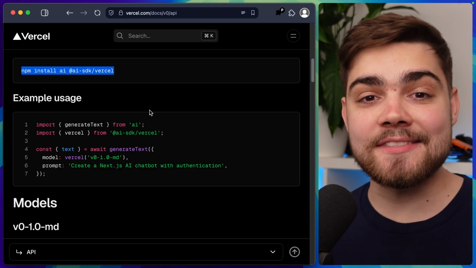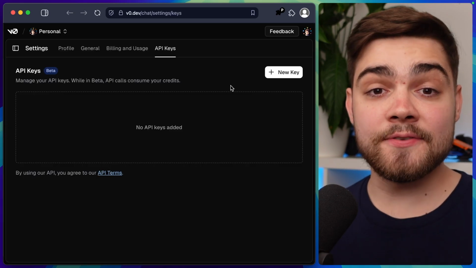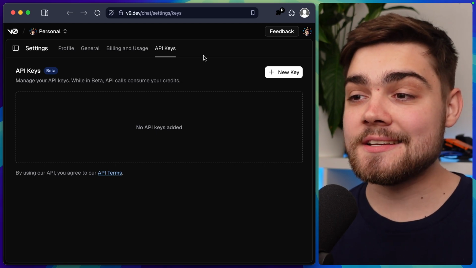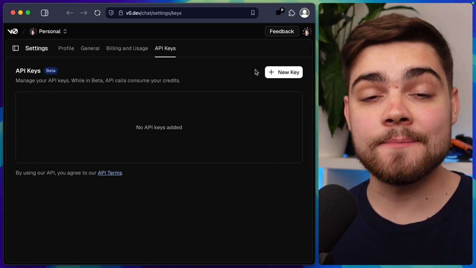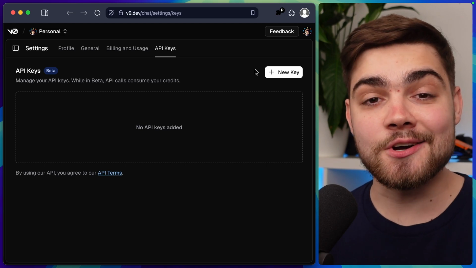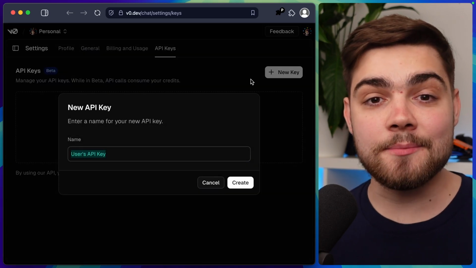So let's go ahead and add this to Cursor and see how it performs there. The first step is to get your API key, which you can do on V0.dev. Just go into your settings, API keys, and create a new key. Now, at the moment, you do need to be a premium or team plan user with usage-based billing turned on, and then you can go ahead and generate your API key here.